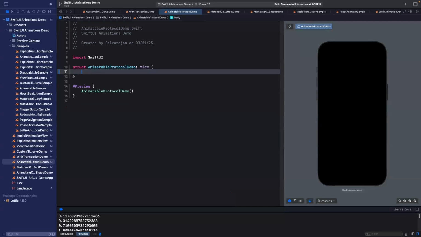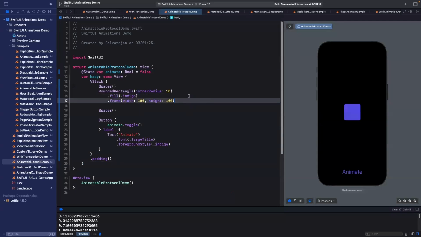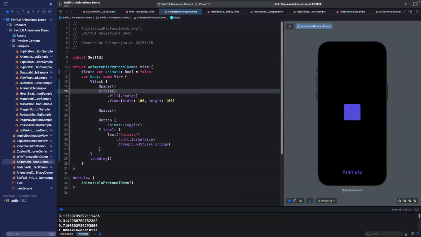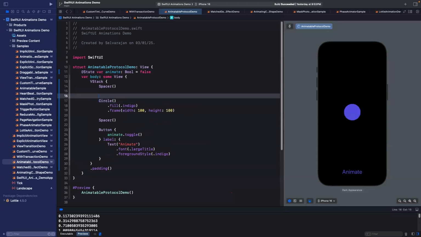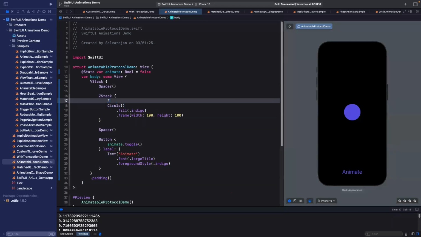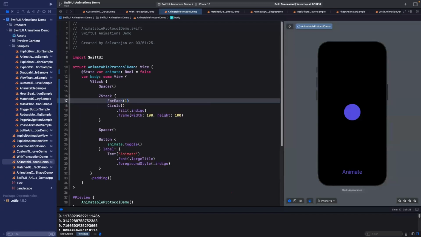Here we have that's built-in code. What we can do is we'll have a series of circles here within a ZStack. I'll put that circle in a ForEach with some range so that it can appear.